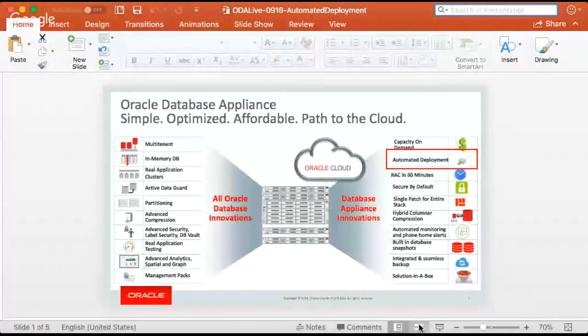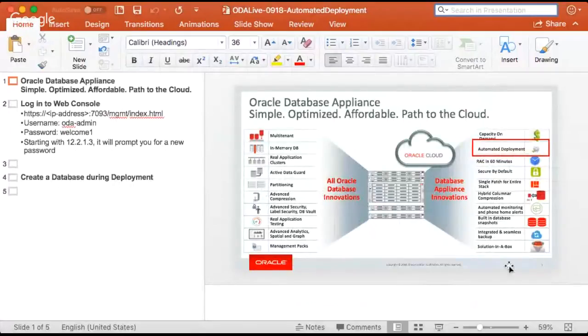So let me just get my PowerPoint up here to give you a little idea of what we're doing. And we're going to share with our window here. And here it is. Whoops. Not working too good this morning. Here we go. So here's the Database Appliance, simple, optimized, affordable path to the cloud. And we want to talk about automated deployment.